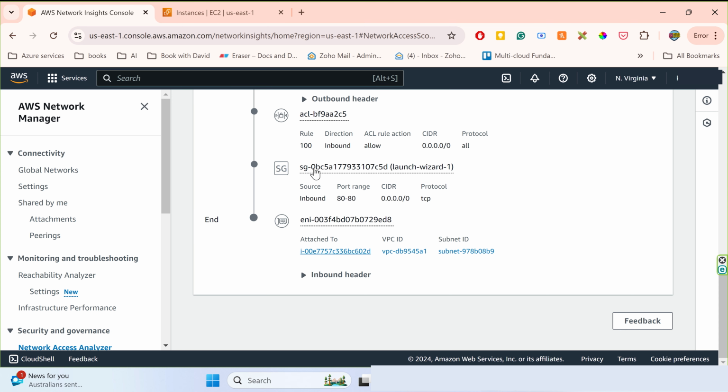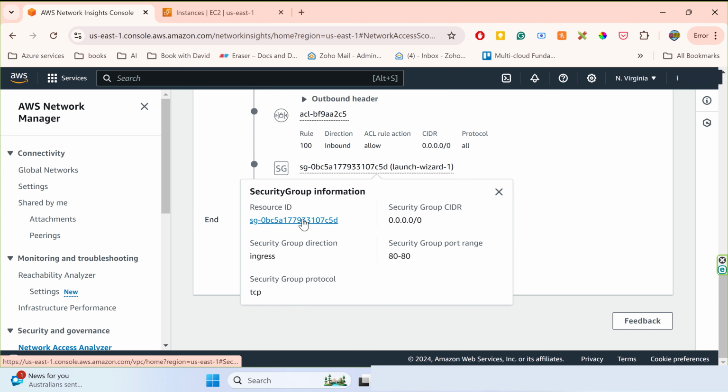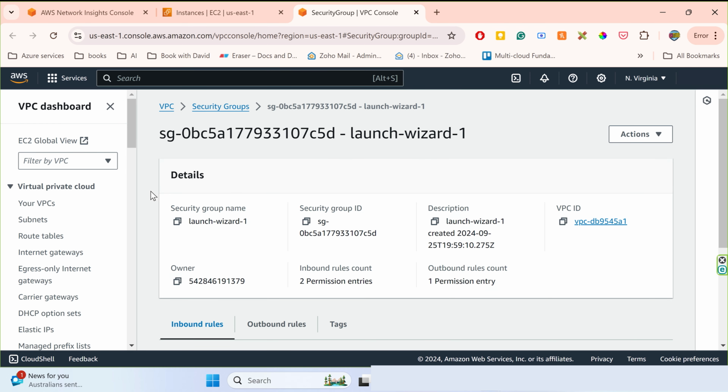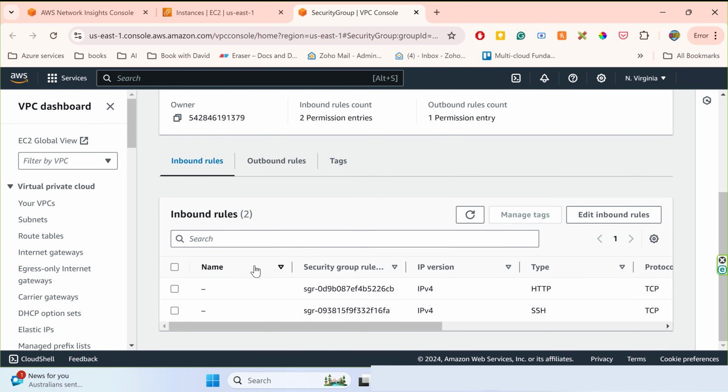To do that is quite simple. You just click on that, and then you can go straight into that specific network security group, and then you can make any changes that you deem fit. If you don't want to see that in your network, you can proceed to do that.